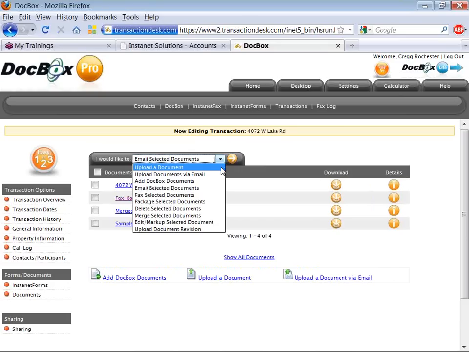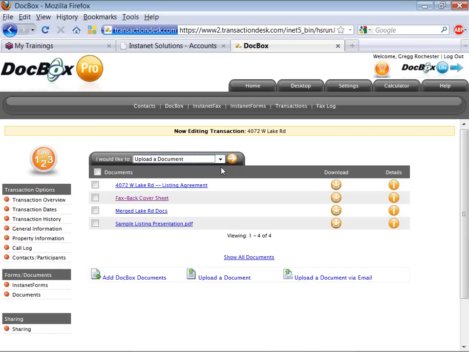So you can use the upload feature. If you scanned those paper pages to a PDF or to an image file on your computer, you choose upload a document and go through the steps to upload that digital file to your online account.